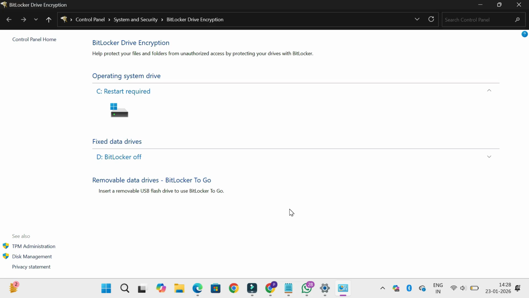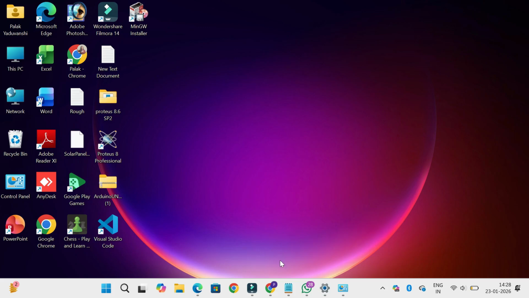Once your system restarts, BitLocker will start encrypting the drive. The time required depends on the size of the drive and the amount of data stored on it. You can continue using your computer while the encryption is in progress. That's it. You have successfully enabled BitLocker Drive Encryption on your Windows 11 or Windows 10 PC.